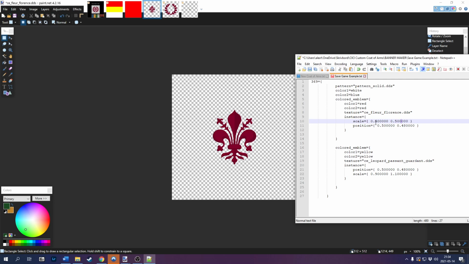0.5. Then we want to have 6 numbers. We have 6 there, good. So this is basically the scale for the X and Y axis. If you were to put a minus here, that would actually invert the emblem. But since the emblem is symmetrical, it won't really make any difference right now. So there we go. Scale 0.5, 0.5.